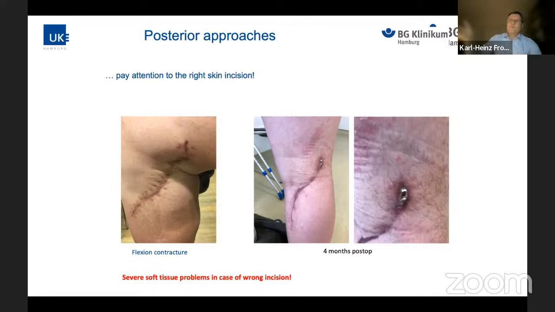If you do this kind of S, you are too steep. You cross the crease too steeply. And in this patient, it took 4 months until the wound healed because it always opened up again, with big scarring in the popliteal fossa and a lot of problems. You see, after 4 months, still the crutches, and this was not done by me. This is not a good approach.